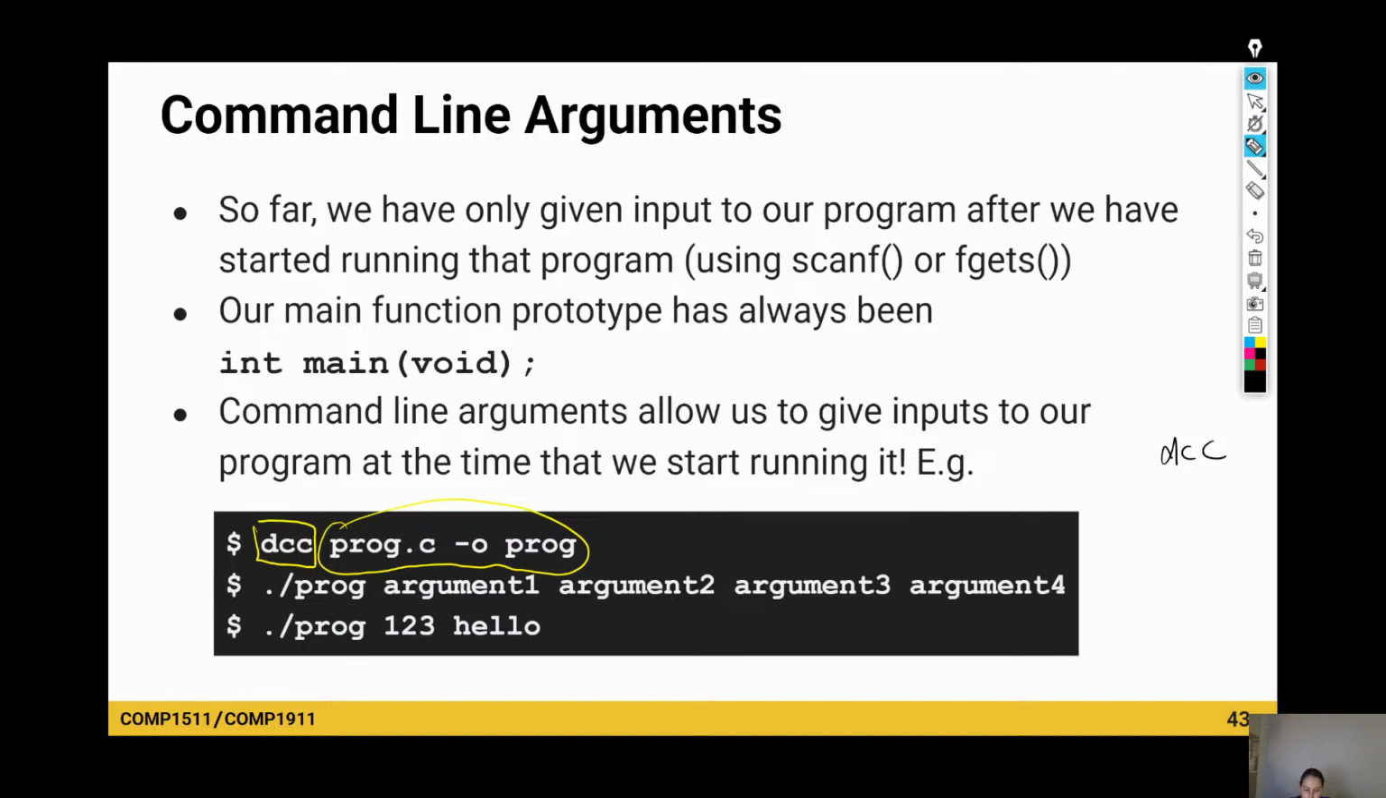We can do that with our own programs too. Our programs have always had this int main void, and our main function has never had input, but we can allow our main functions to have input from command line arguments. We can have many of them, of different types, whatever we want. The beauty of this is you can copy and paste these, or use the up arrow and run things in exactly the same way rather than having to enter input. Sometimes this is the convenient way to do things for the user.